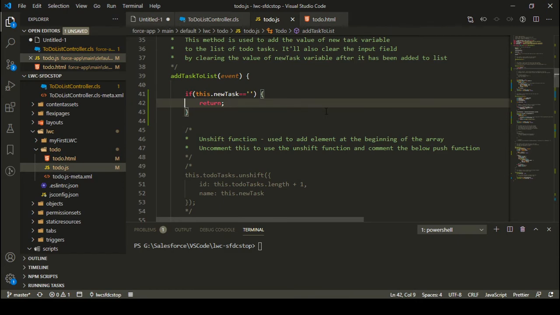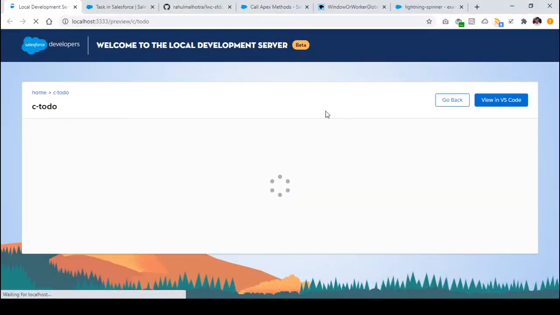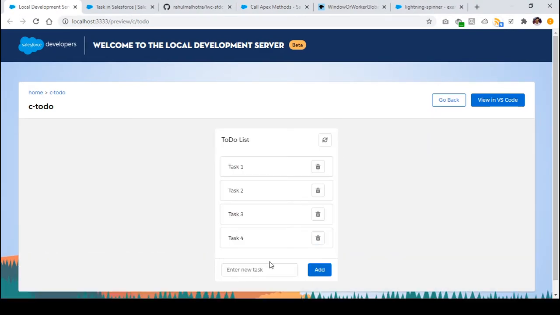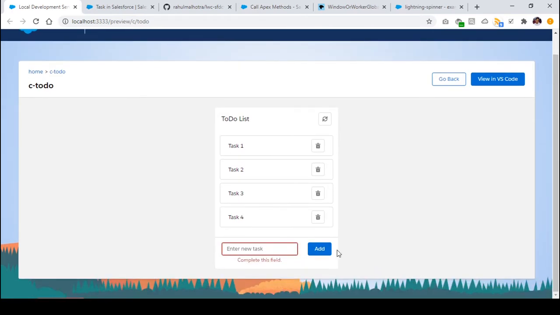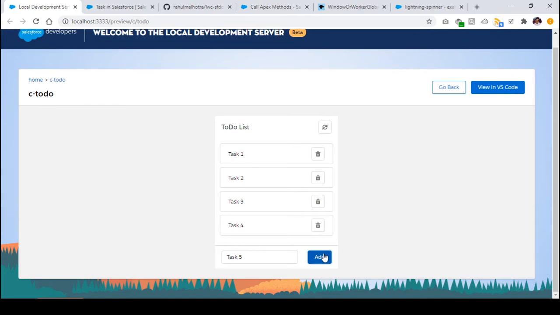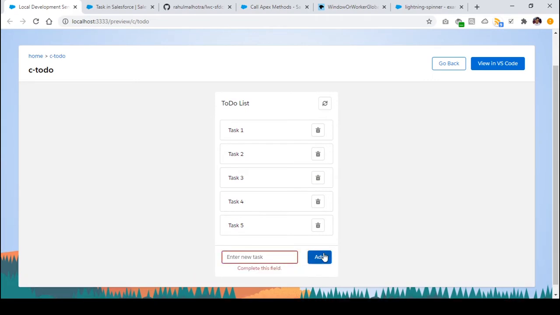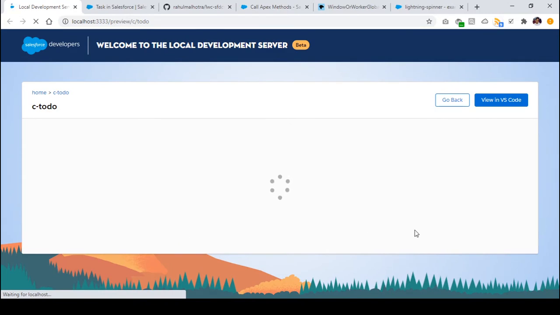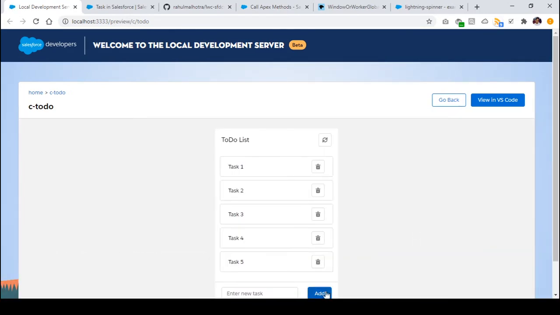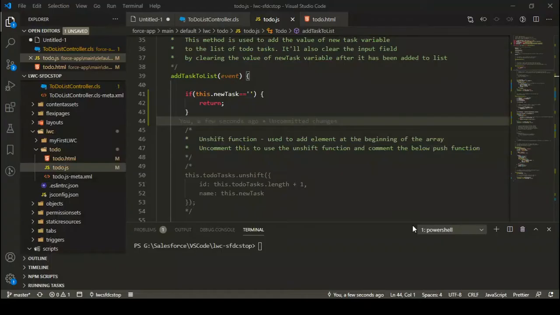Okay, so let's check if this code is working fine or not. In case I haven't added a task and I'm simply clicking on the add button, I'm not adding anything over here, then I won't be able to add any kind of task, right? And in case I'm adding a value over here like task 5, I'm able to add a task, right? And in case it is again empty, I won't be able to add a task, right? So let me just refresh it and check it again. In case my field is empty, I won't be able to add a task, right? So here you can see I won't be able to add a task.